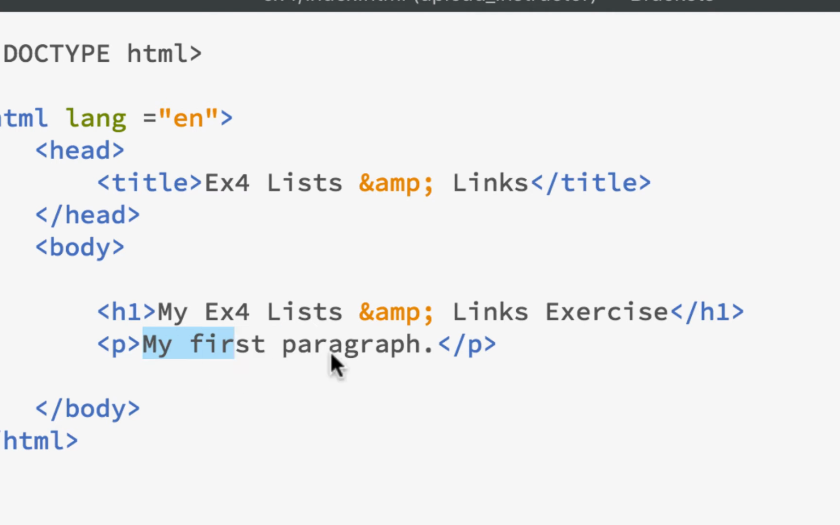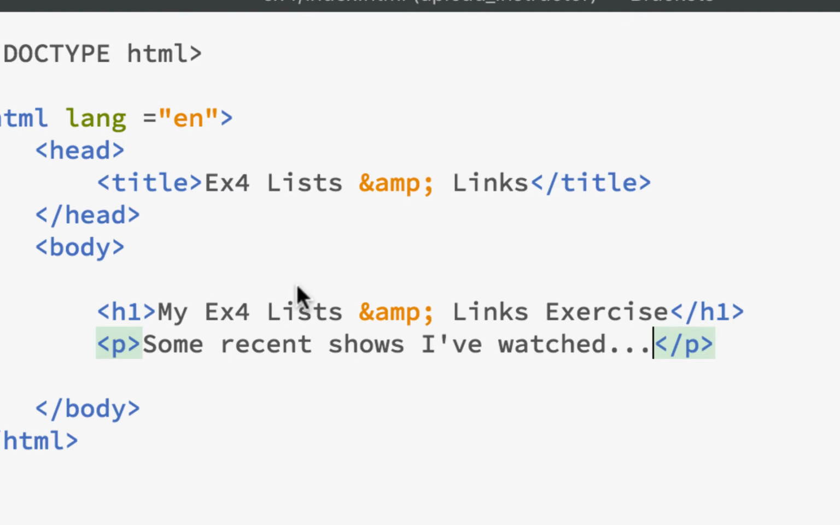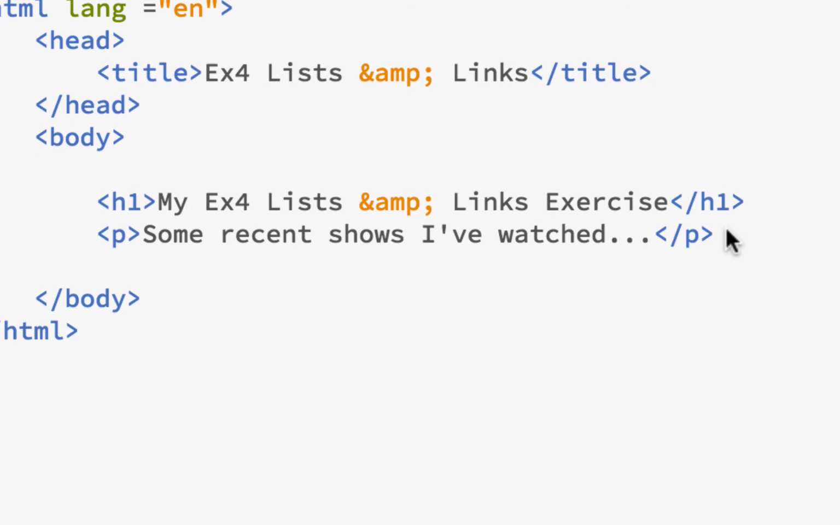And in my first paragraph here, I'm just going to say some recent shows I've watched. We'll kind of go into the Netflix things here, just to find out some shows that you like. And I'll just put 3 dots here. So some recent shows that I watched, that's a paragraph here, and I'm just going to make a list. I'll make an ordered list, which is a numbered list.